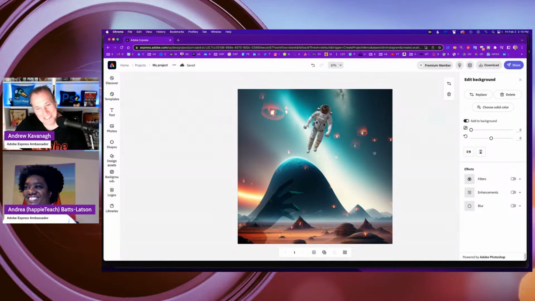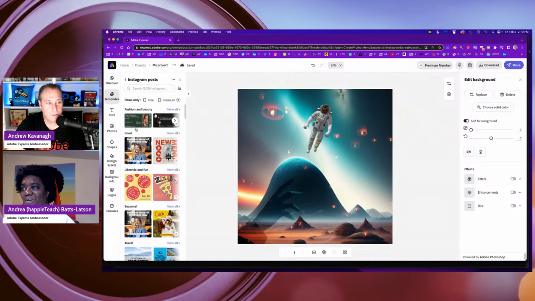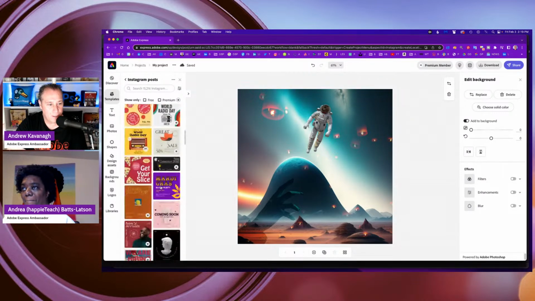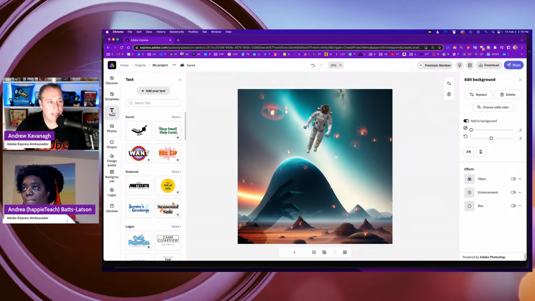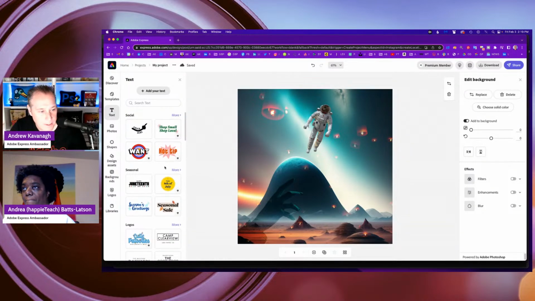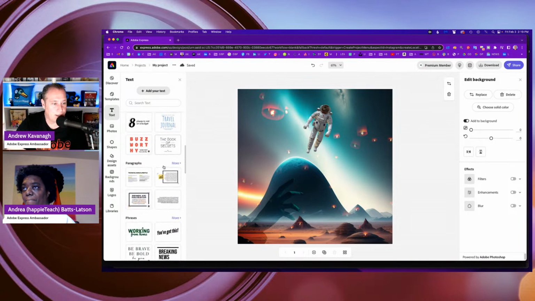But whatever, just a surreal composition. And then you'll notice also on the left, you have templates, text. So I could even go to templates and then choose one of these. The only thing is at this point, if I were to choose a template, it would pretty much knock out my image. So I'm just going to choose text, and then I've got all these different options here on the left.